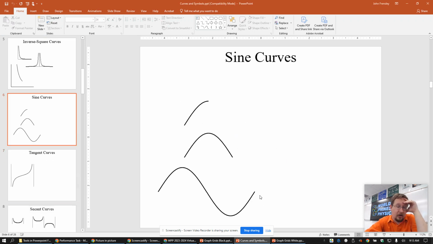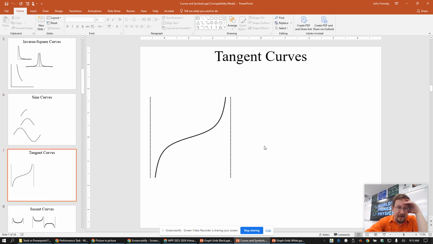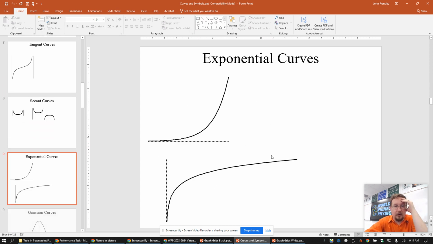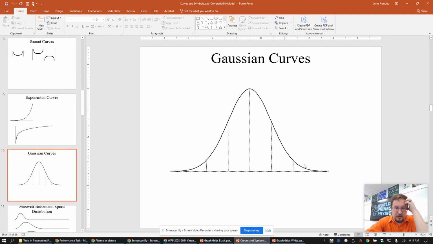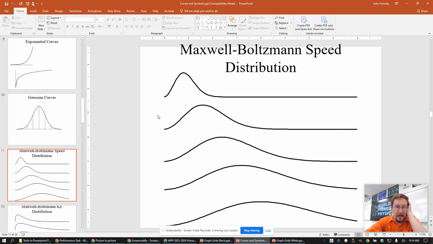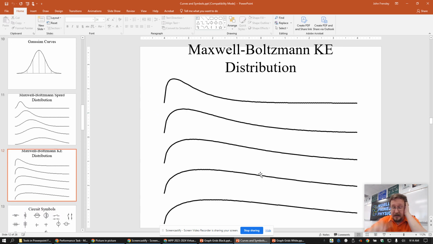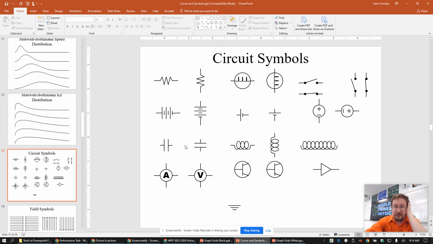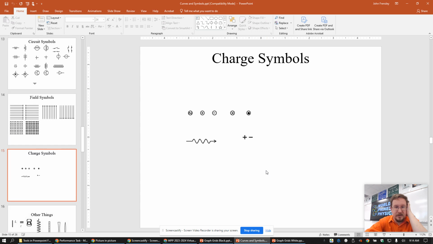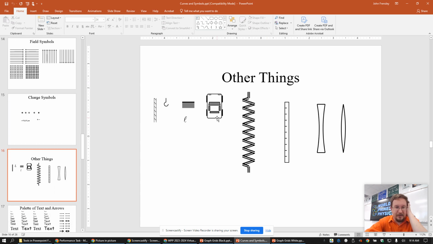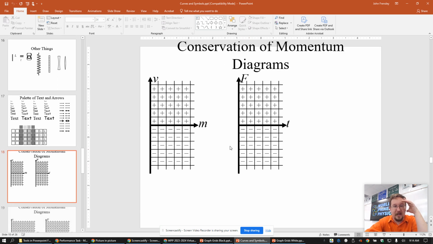These are sines and cosines, different pieces of them. Tangent with its asymptotes, secant and cosecant, exponent and log with their asymptotes shown, a Gaussian distribution with the standard deviation shown, Maxwell-Boltzmann distributions for speed and for kinetic energy, in case you teach thermodynamics, circuit symbols, field symbols, up, down, left, right, in and out of the page, symbols for charge, just kind of miscellaneous other things like a car seen from above or a really thick spring or different lenses or whatever, different text boxes.